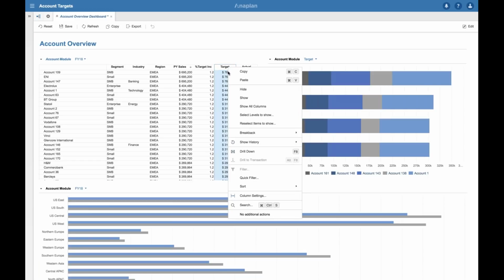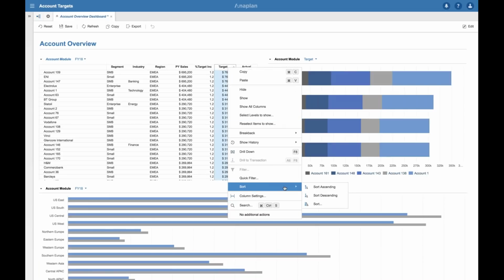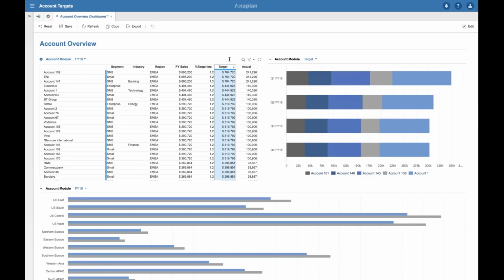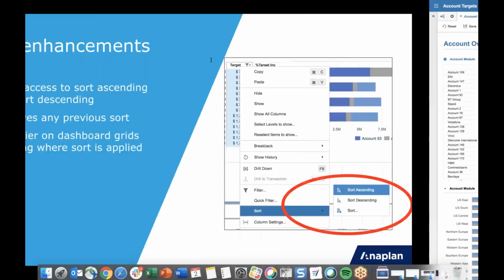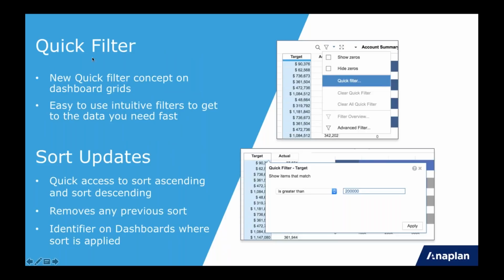So if I now want to sort on the target column, I can choose to sort descending, and this will remove the sort from the initial column and then reapply it to the new column. Previously you had to manually remove the sort before adding the new one, which could cause confusion. But now with these new menu shortcuts, it will remove the old one and then apply the new one. The sort modal that we have remains exactly the same as it does today. So that was the demo of the sort stuff. So to summarize, there's the quick filter, which we saw as a demo there, and some sort updates.